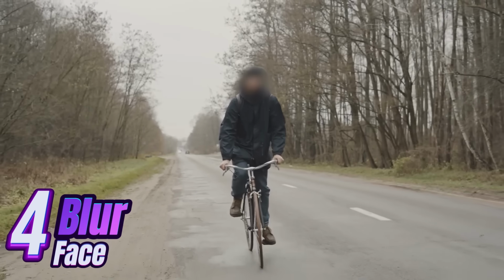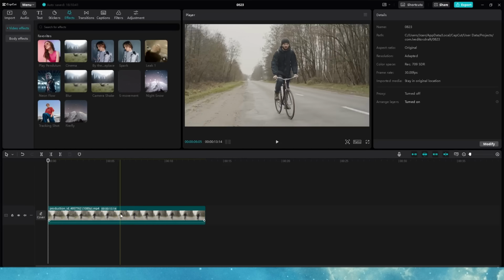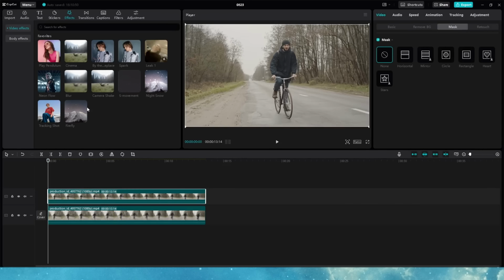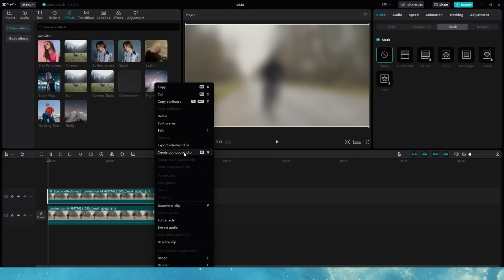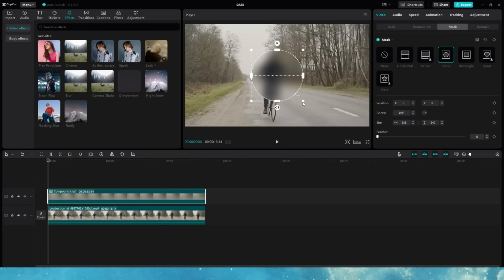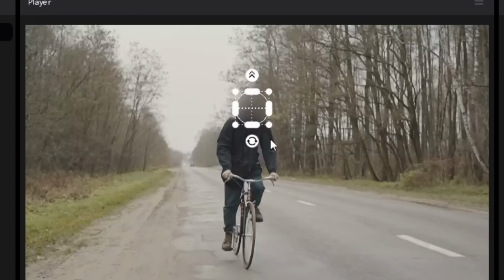Blur face in moving. The process is easy. Duplicate your video, apply the blur effect, create a compound clip, create a mask, and animate it using keyframes. I found that the tracking option I used earlier didn't work as expected for this effect.